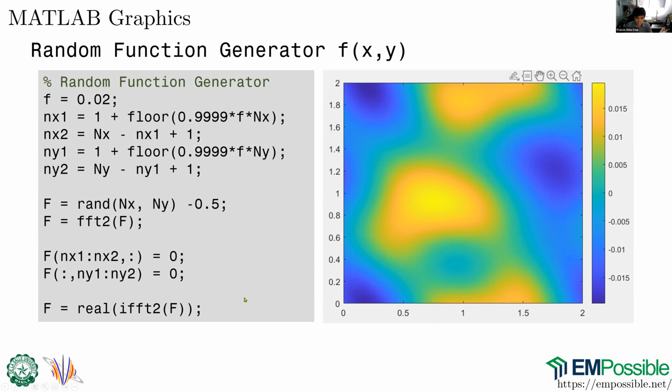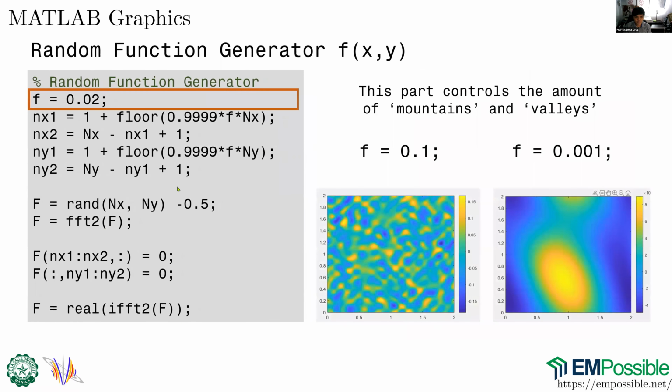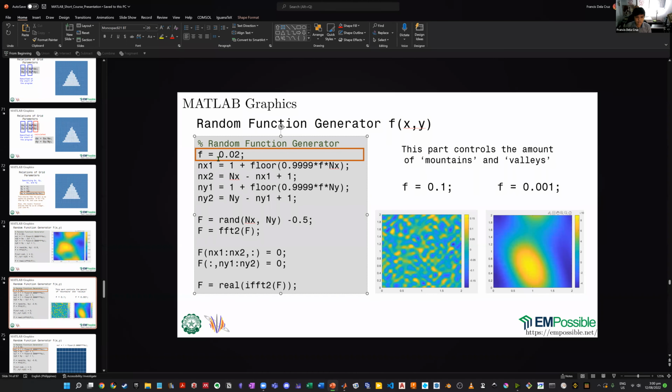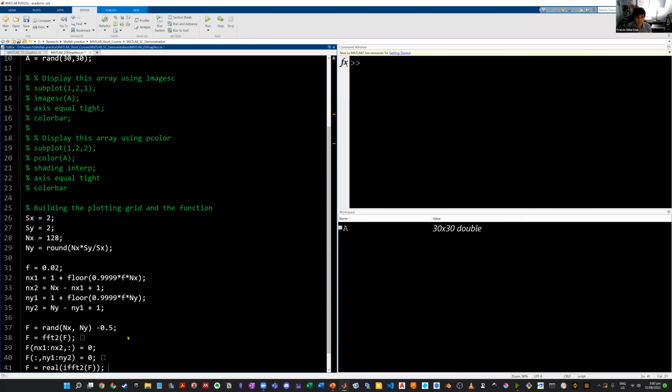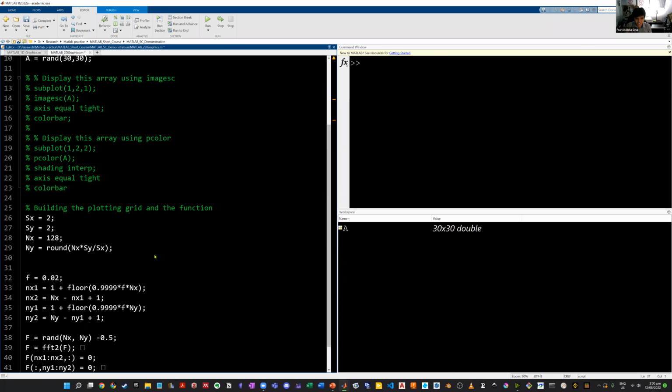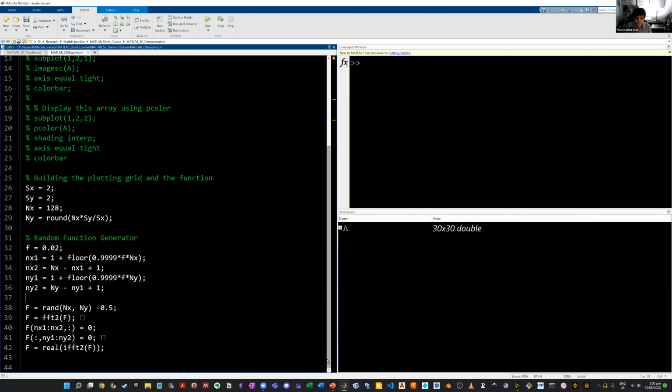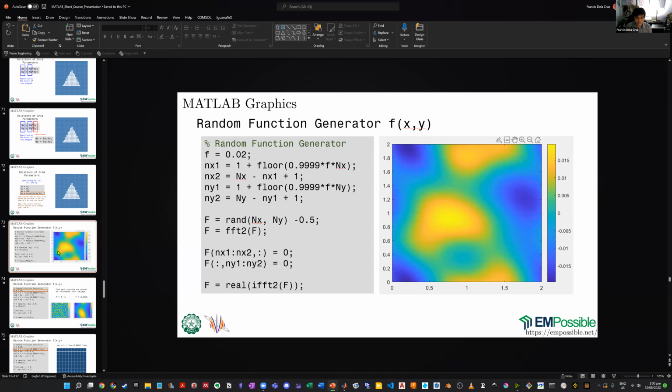I can just copy this. Let me copy this one. There's a lot of this to type. And don't worry, it's okay if you don't understand this. This is just a test function, the random function generator. As of now, I just put it there, but I want to tackle this also.